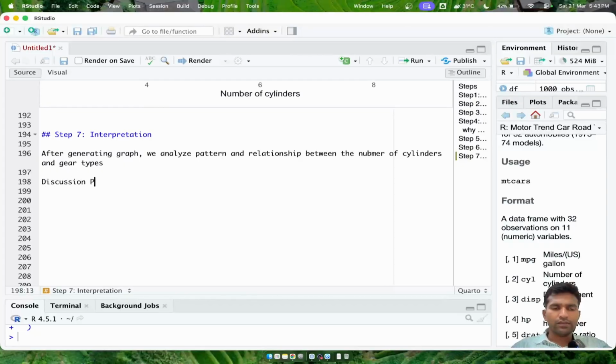Okay, discussion points. The first discussion point is: is it necessary to convert a numerical variable like CYL into factors? If it is necessary, you can answer: is it necessary to convert gear and CYL to factor? So this is the first question I wanted to ask you.